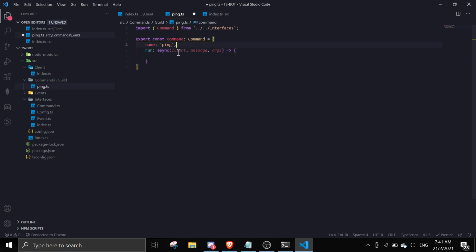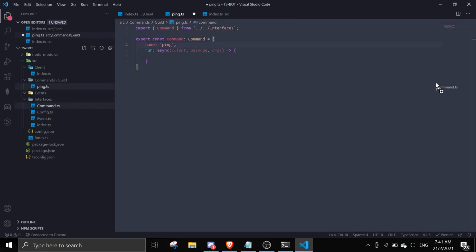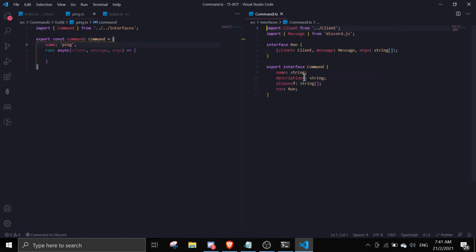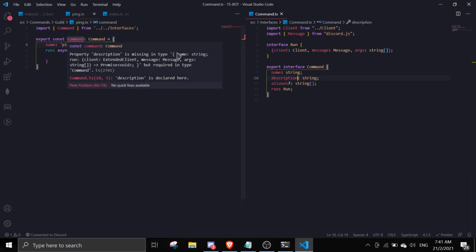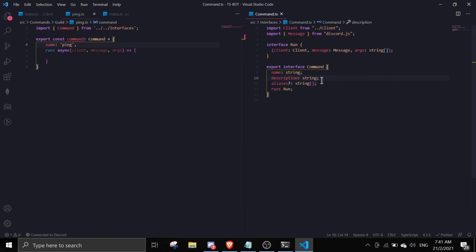So if you see here, let me just explain about the interface again. If I pull my commands interface over here, and if I make my description not optional, and I save this, it throws an error saying that description is missing in type. So if you want something to be optional, just put a question mark behind it and then the error will be gone. Another fun thing about aliases: let's say you forgot to make it an array, because aliases are arrays. If you just put a string in it, like hello, you can see here it throws an error.